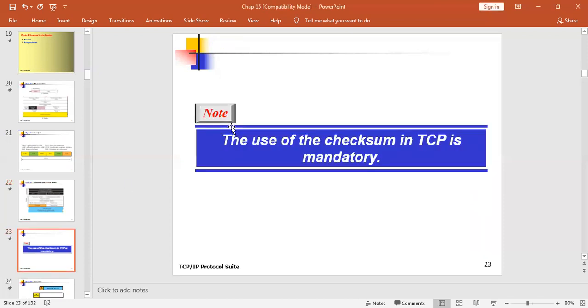In the end, regarding the checksum, the difference between TCP and UDP is that the checksum is mandatory in TCP, but in UDP it isn't necessary.